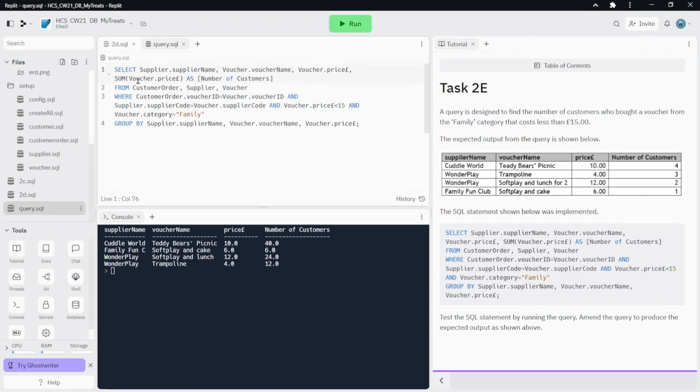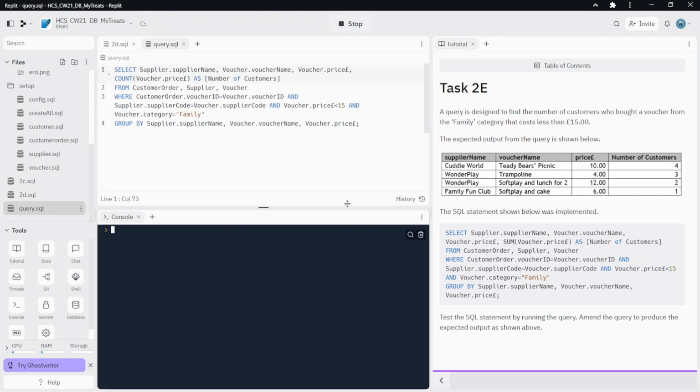So at the moment, we are summing the price. Probably want to change that to count, because that means we're keeping a count of something. So what happens when we run that? 4, 1, 2, 3. So our numbers now match, but it's in the wrong order.